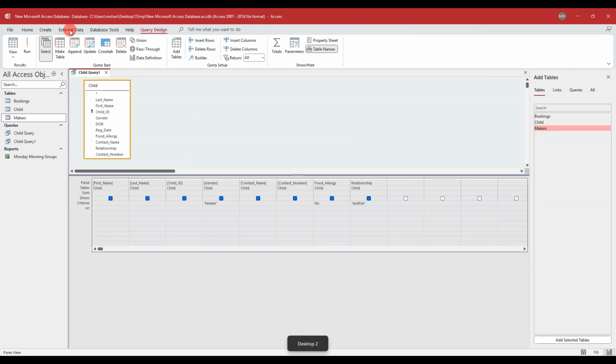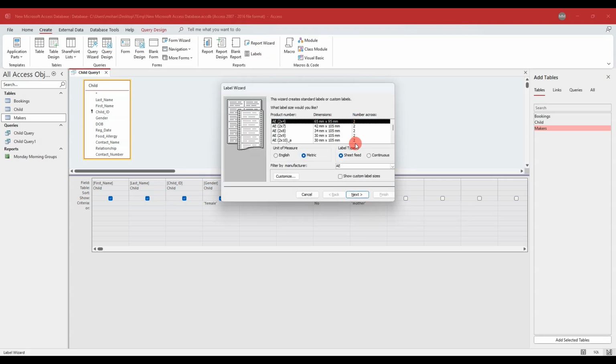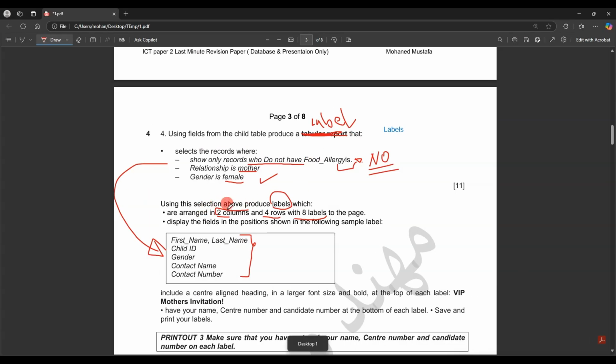Now once I've done my query and I've saved my query here, I will not close my query. I will go create and I will go labels, because when I click labels, the labels will actually use the query open here. Okay, so now we have so many different labels. It can be either 2. If I go down there, it will be 3 to the column. The question says it's 2 columns, or sometimes the question might say 2 across.